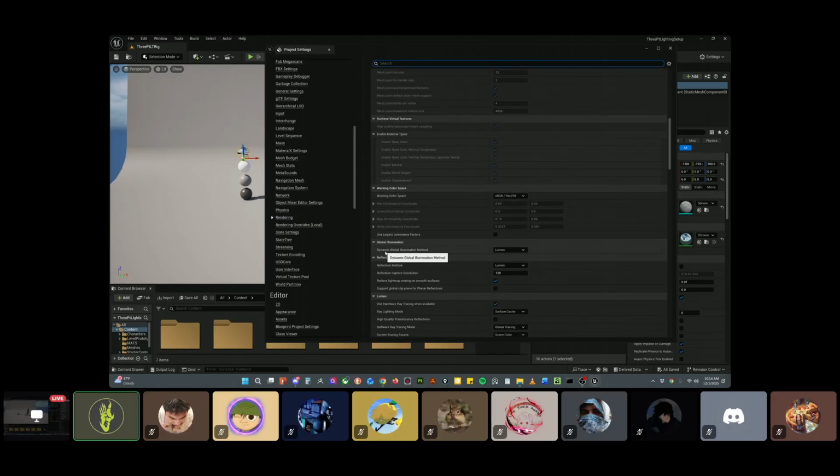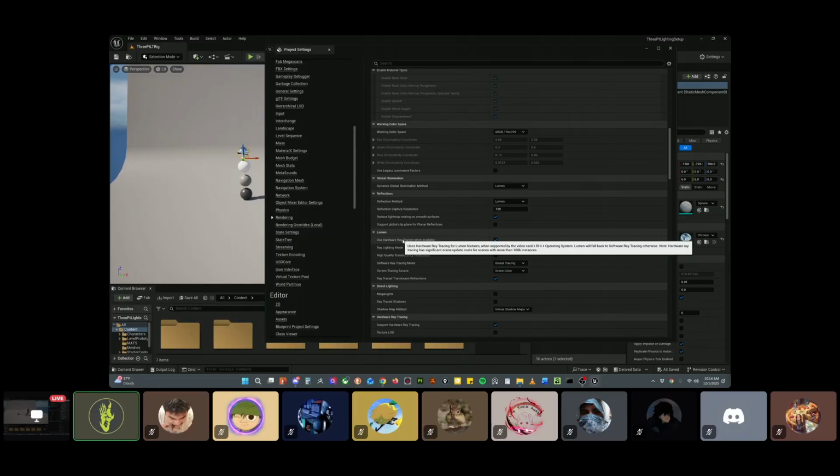So you want to make sure that you have the dynamic global illumination method set to Lumen. Maybe set to none, turn on Lumen. Okay. Now, under Lumen, we need to use hardware ray tracing when available. Make sure that's checked on. Your ray lighting mode, you want it to be turned on to surface cache.